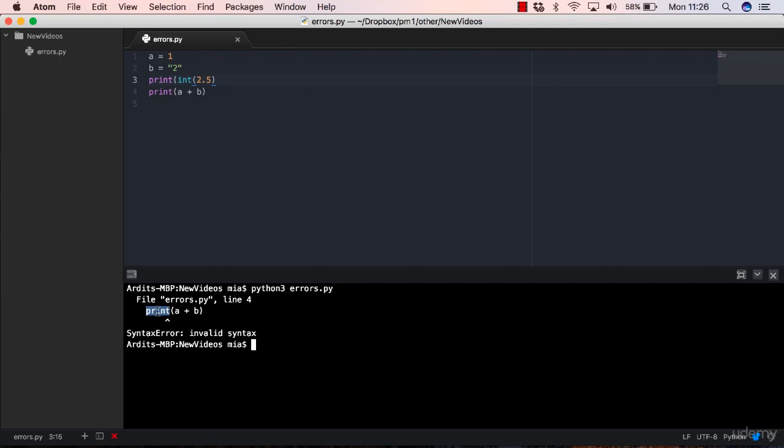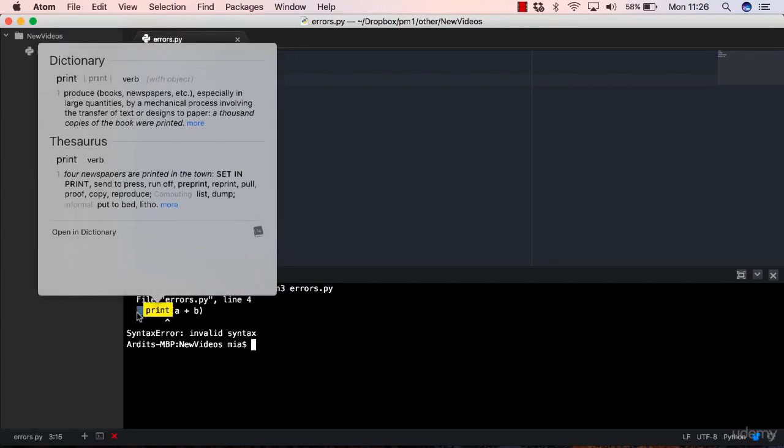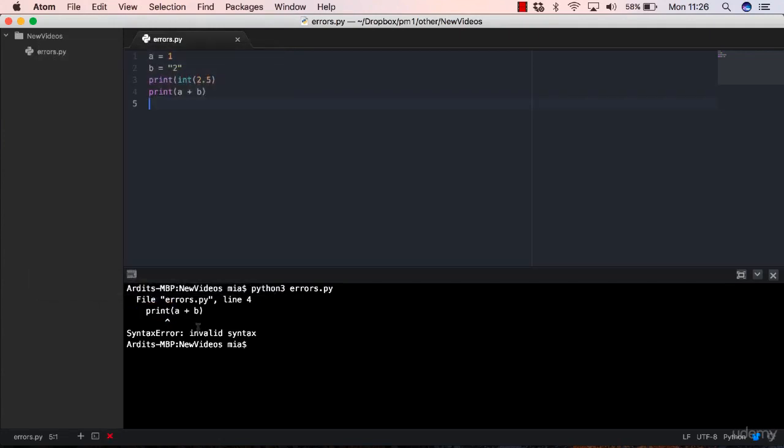That's why it says that this print function is not in the correct position. So always when you see this arrow, first look at this line, but also don't forget that the problem might also be before this line. Okay, so that was about the syntax error.